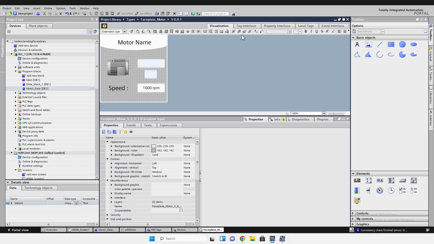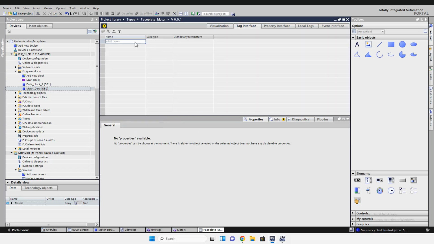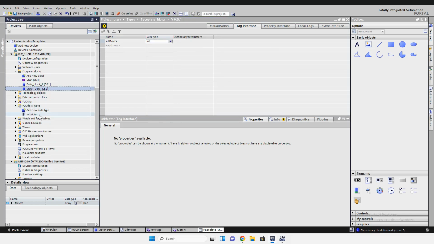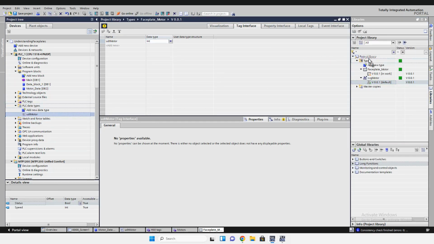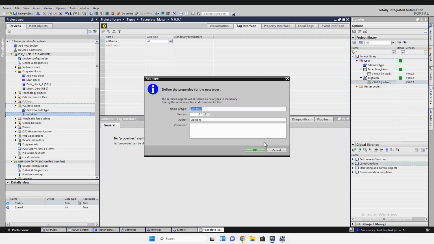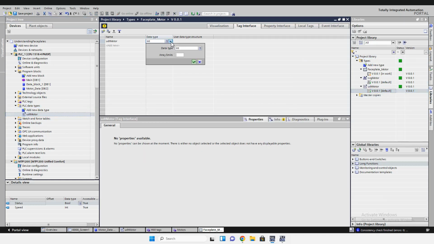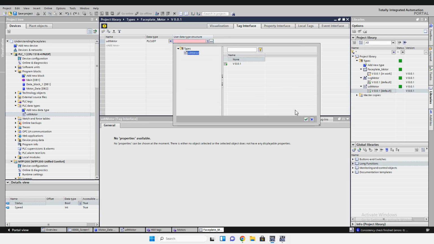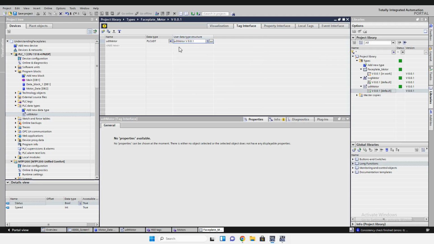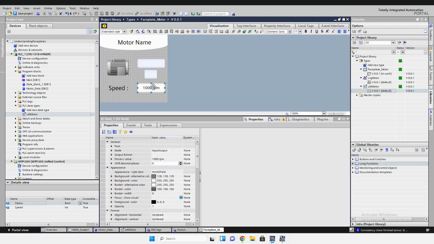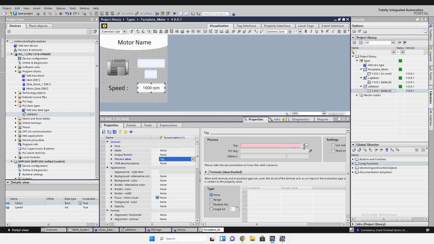To allow the faceplate to receive tags from the project tags, we use the tag interface. Here, we define a tag that connects to the UDT tag. To be able to select the data type UDT motor, we need to create it as a type in the project library, just dragging and dropping it from the PLC to the library. Once the tag is created, we can now link our speed I/O field to the corresponding tag.